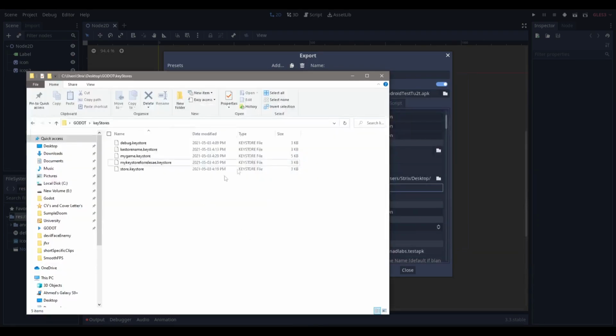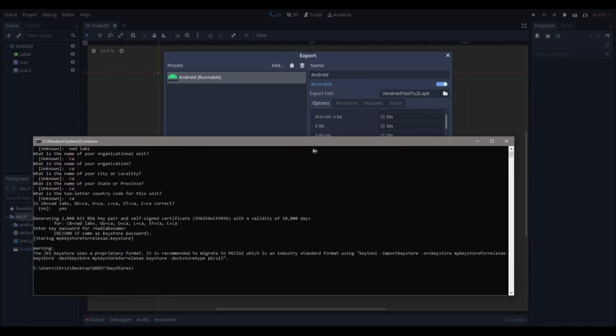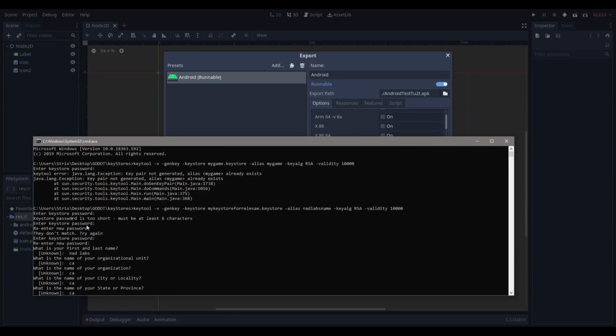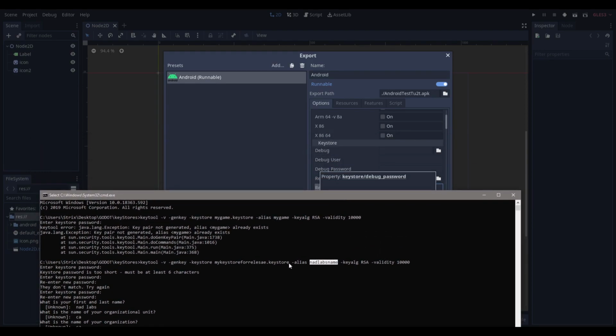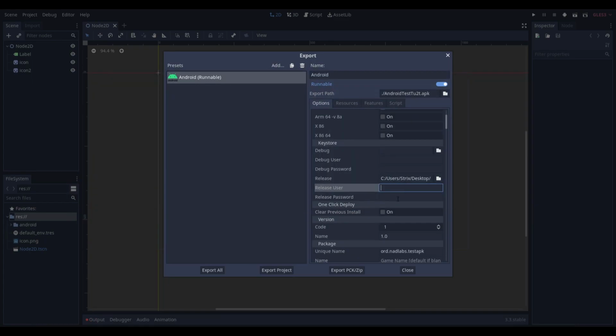And what's my release user? This is where I got caught up for 15 minutes. My release user is going to be right here, NadLabs name. Whatever you typed in after alias is going to be the user. So I typed in NadLabs name.